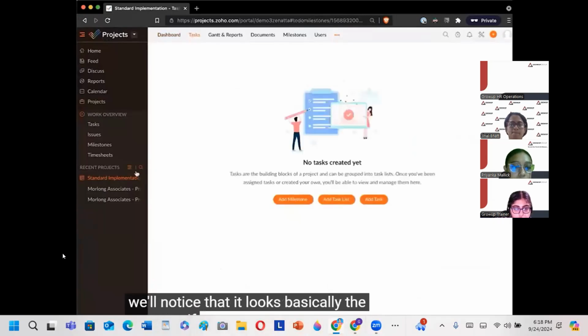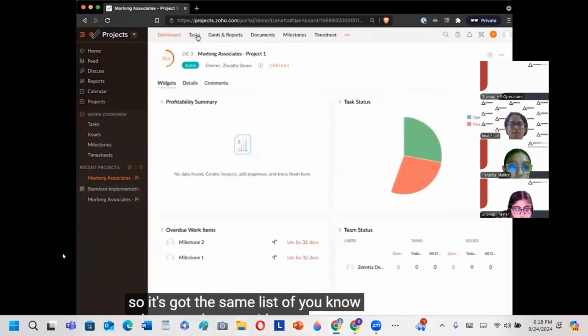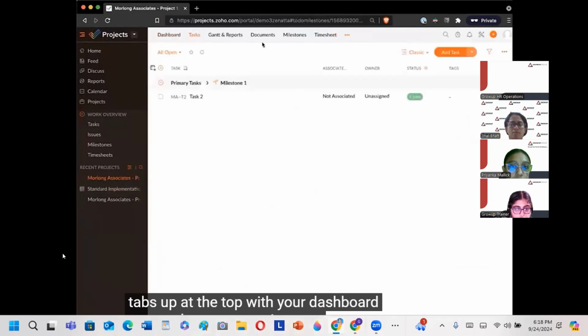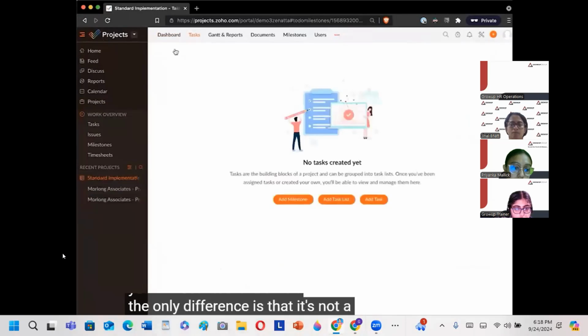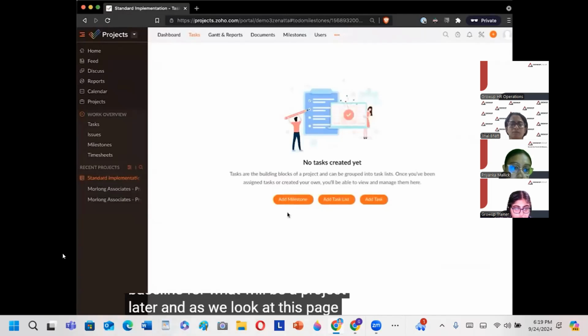As we've created this project at first, we'll notice that it looks basically the same as if we were looking at an existing project. It's got the same list of tabs up at the top with your dashboard, your tasks, your reporting, your documents, your milestones, and so on. The only difference is that it's not a real project yet. It's really just a baseline for what will be a project later. And as we look at this page, going left to right, this is the order that we'll want to follow to set everything up.